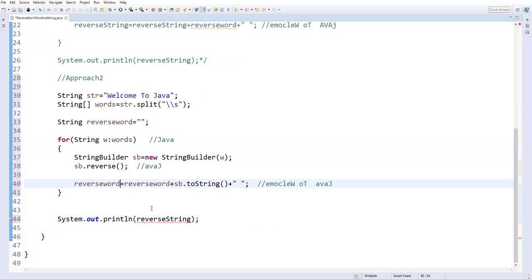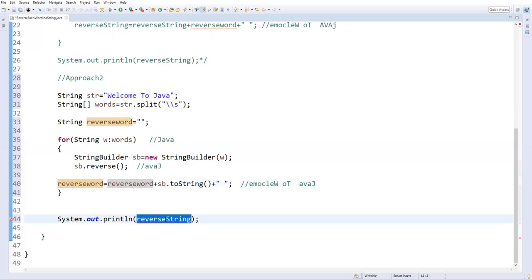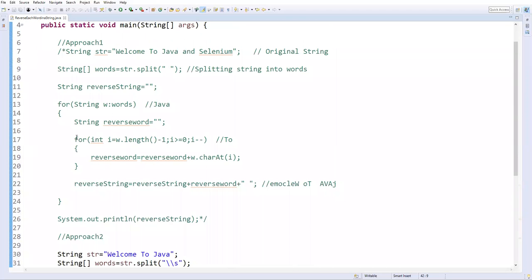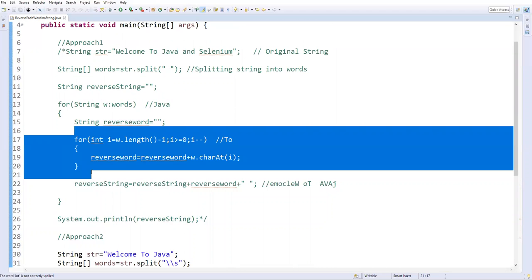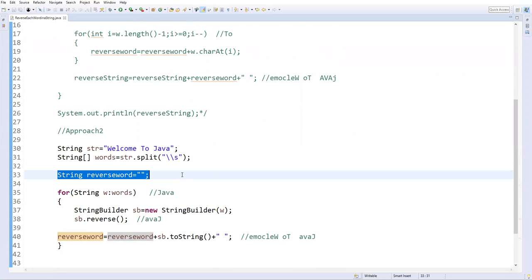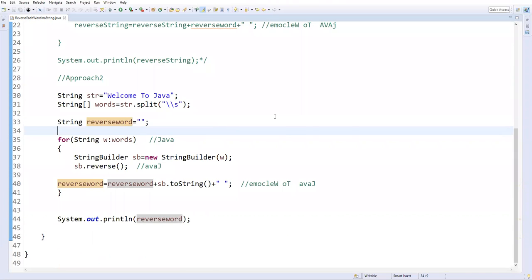So reverse word we have to use. So this is a reverse word. I have given the variable name, so that will print here. Basically this reverse word is just a name, but actually it contains all the words which are already reversed, right? This is another approach, the same algorithm. Only the thing is, in the first approach, to reverse a string, I applied the logic by using a for loop. And here I have used a built-in method to reverse the word. So that's the only difference. It will simplify your job.